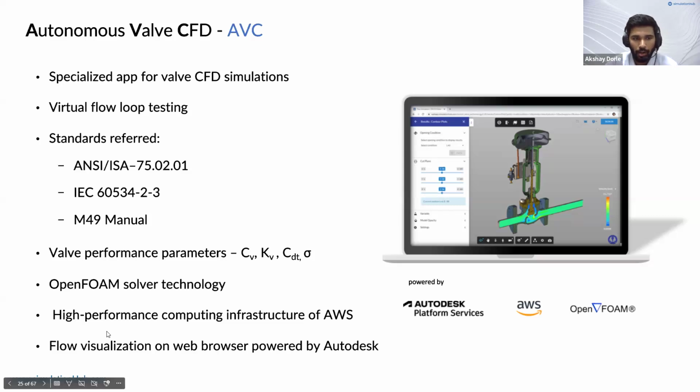The CFD simulations run on high performance computing infrastructure, which is powered by AWS. So AWS is the infrastructure for us, and the solver on which the AVC depends is the OpenFOAM solver. Again, this is very popular in academia and industry. It's an open source solver, and it's very versatile. It's the state of the art when it comes to open source software. And with these three powerhouses, we have our AVC.